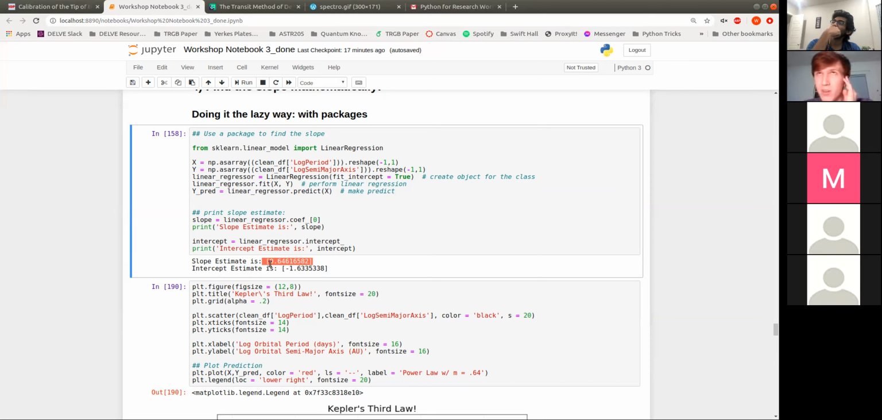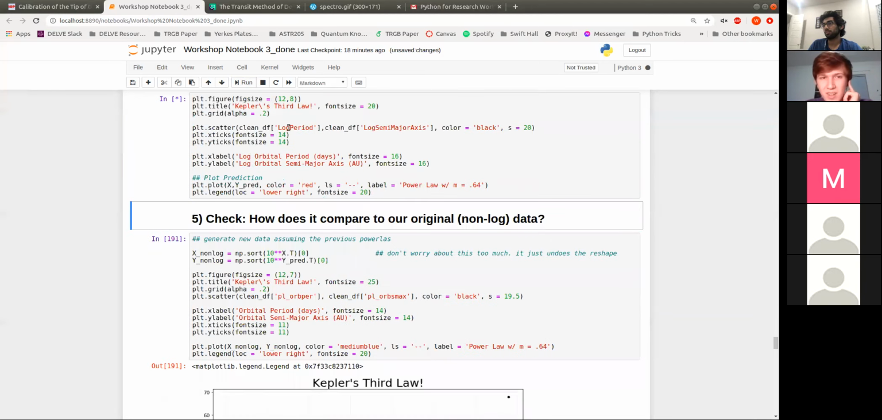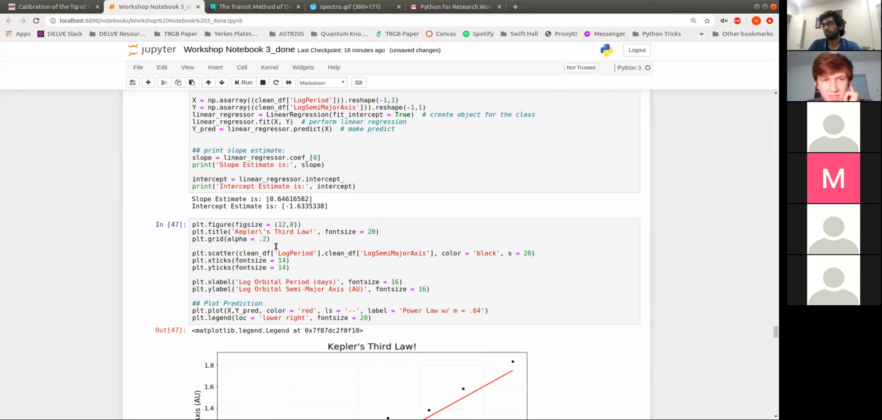Kepler's law is period squared equals radius cubed. So in this case, period was on the, so it should be 2/3. T to the 2/3, so orbital period to the 2/3 equals semi-major axis. And from our data alone, we found 0.64, or 0.65 if you round, which sounds like a pretty good fit to me.